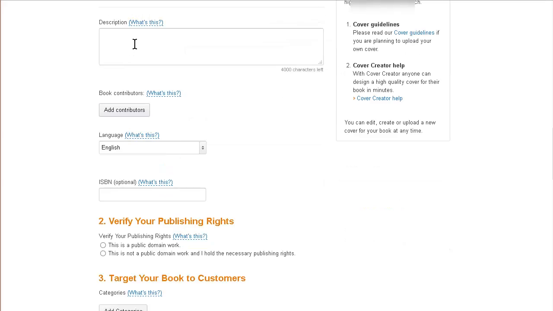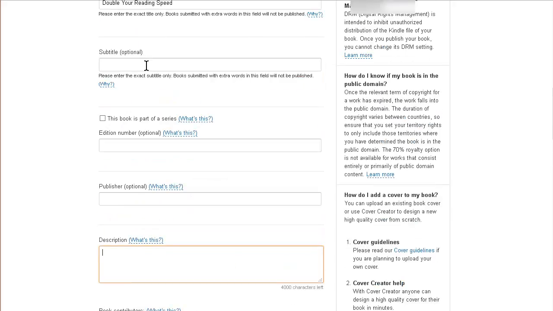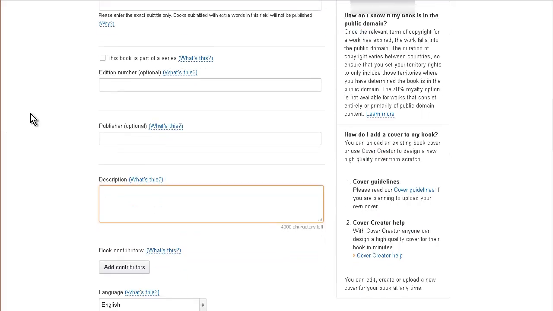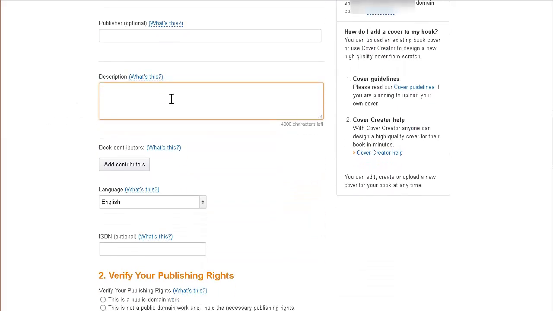Now description, you need to spend some time on this part. This is what is going to get people's attention, and of course this up here. So do a little better job than I'm doing here. This is just for demo, so I'm not really spending too much time on it. But you need to put in a really good description here to make sure that you maximize your chances of selling your book. I can't stress enough how important this is, so don't do this.